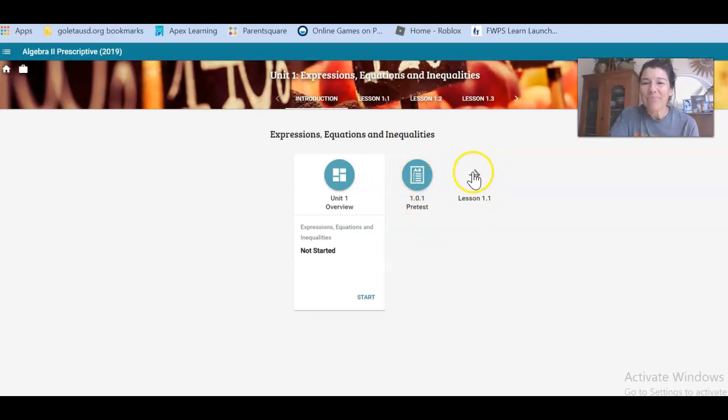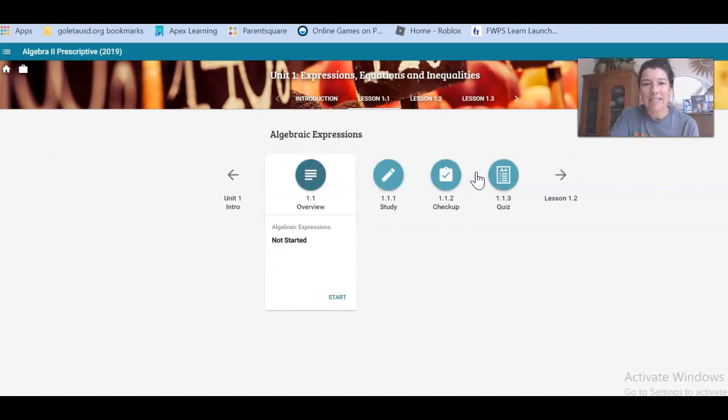All right, so let's look at lessons, the structure of a lesson. Every lesson is broken down into 3 parts. You've got a study, you've got a checkup, and you've got a quiz. Sometimes you'll have more than one quiz if it's a lesson that has covered 2 or 3 larger ideas. The quizzes are broken down per main idea.